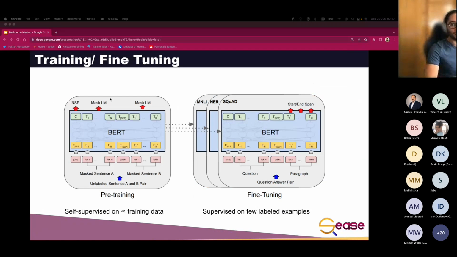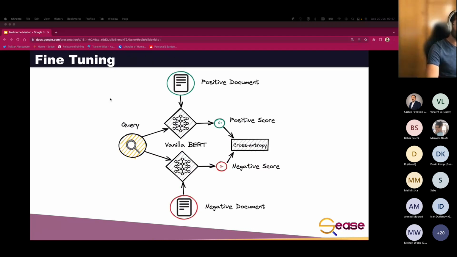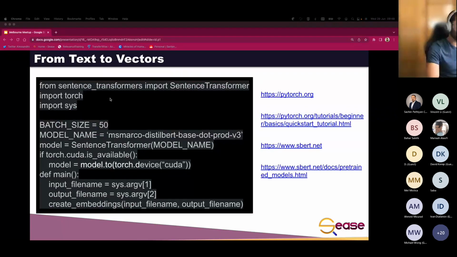But the most important idea is that it's pre-trained on a large amount of data and then fine-tuned on your data. If we fine-tune it for dense retrieval, we want to effectively increase the gap between a non-relevant document and a positive document score. So we will fine-tune the weights of the BERT neural network to increase the distance between a document that is relevant for the query and a document that is irrelevant to the query.